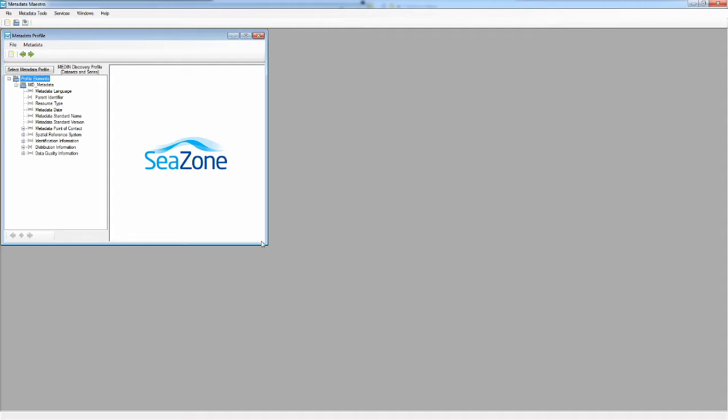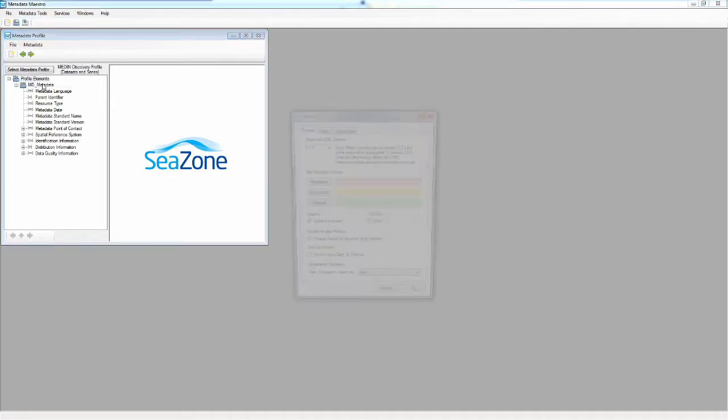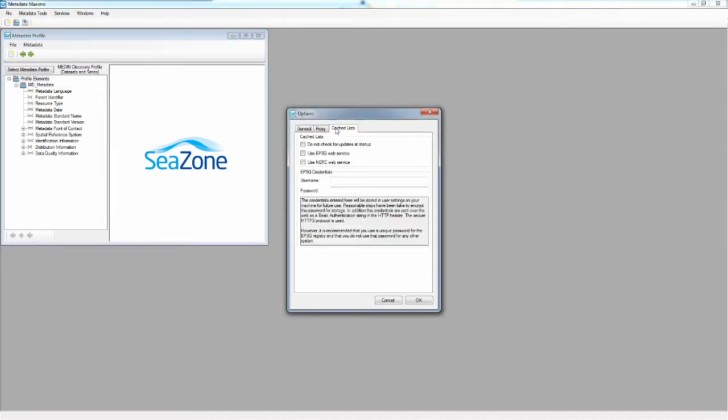First, however, there are a couple of setup processes that we need to sort out so that the controlled vocabularies and the EPSG registry can be used. So firstly, let's set up the EPSG registry login. If we go up to Metadata Tools, then select Options and Cache Lists. In EPSG credentials, enter your login information and click OK.